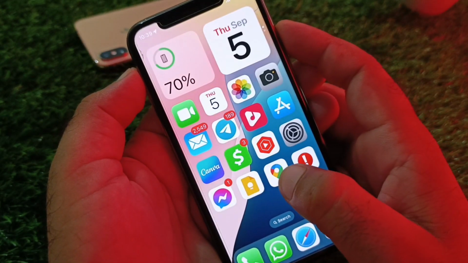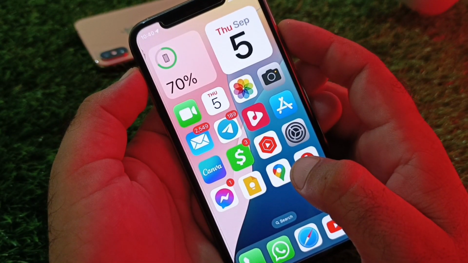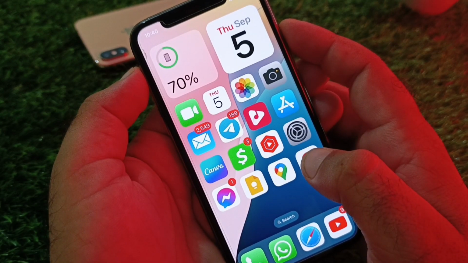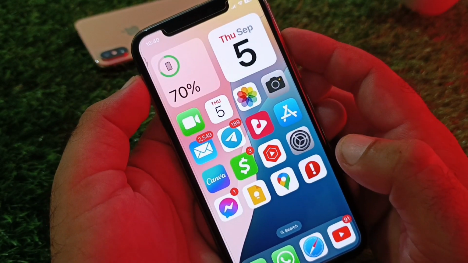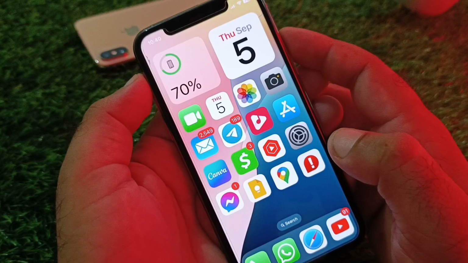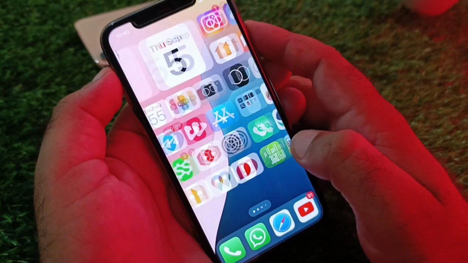Guys, in this video, we will describe what to do if you're unable to change your country region of your iPhone or iPad because of credit balance, or if you can't change your App Store country region because of credit balance. So how can you fix it? So guys, we can fix it very easily.